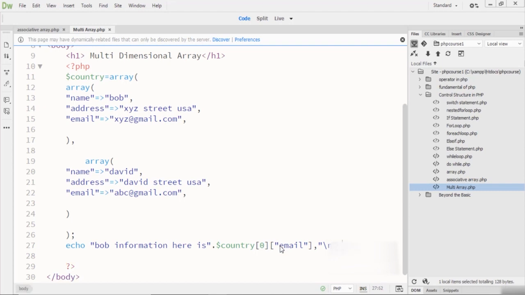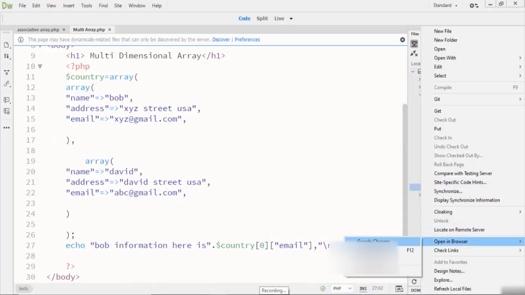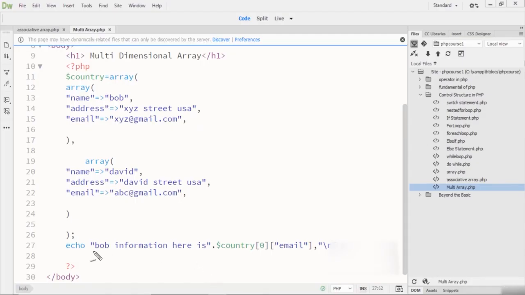Here you can see that I am accessing the element of that array as well. I go to the multidimensional array, and that will print the information of Bob. Firstly, Bob information is here, and I get only the email from that. After this I write the index number 2, and I want to get the address of that. Here the information is David.